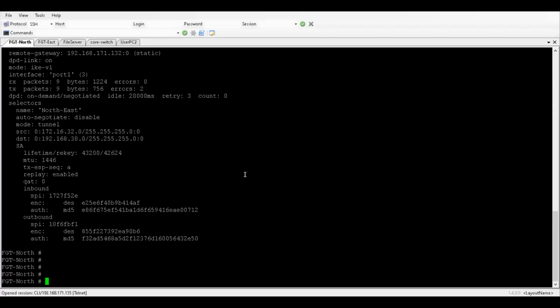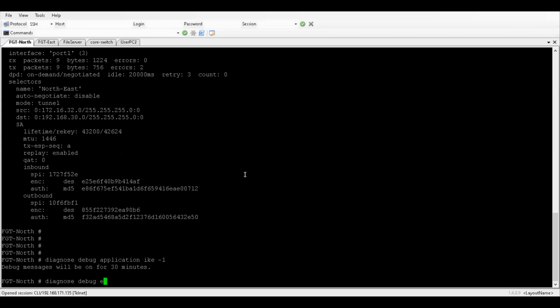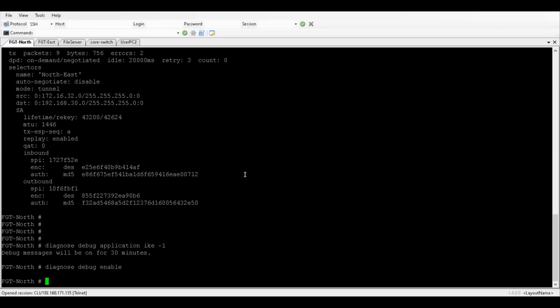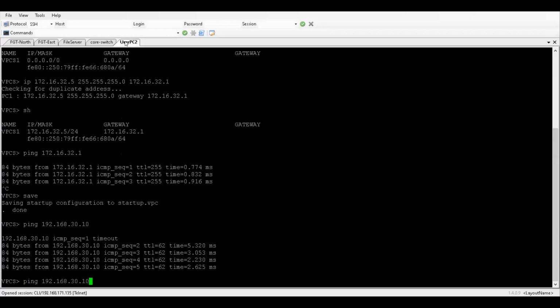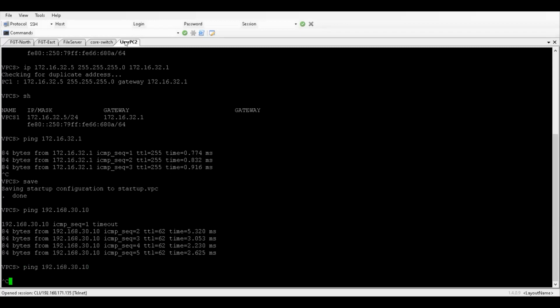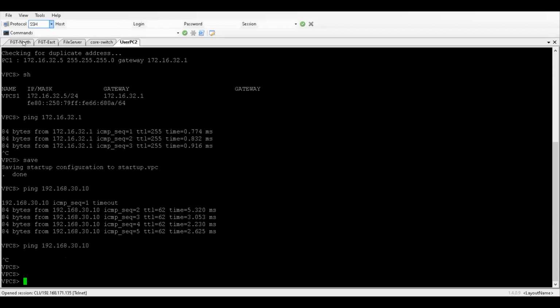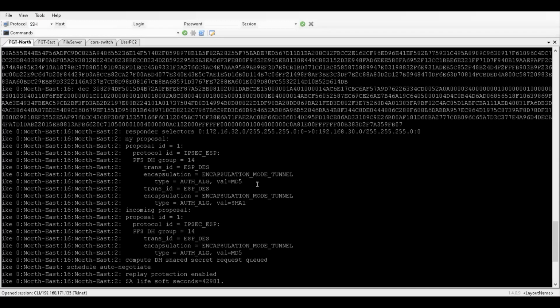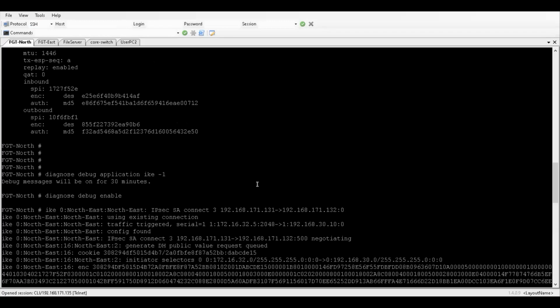Okay, now please write this command down: diagnose debug application IKE -1. -1 is the maximum debugging level that you can get. Diagnose debug enable. Done. Now let's see what happens. User PC2, ping, and stop this quickly. I want to show you something. Look over here. See the amount of data that gets transferred just by one single packet.